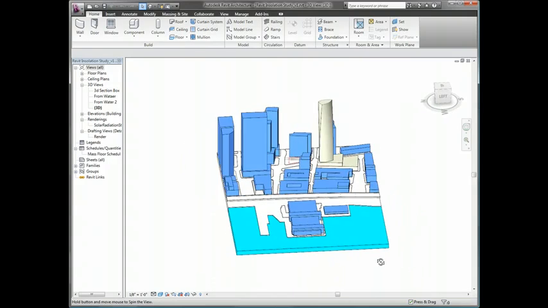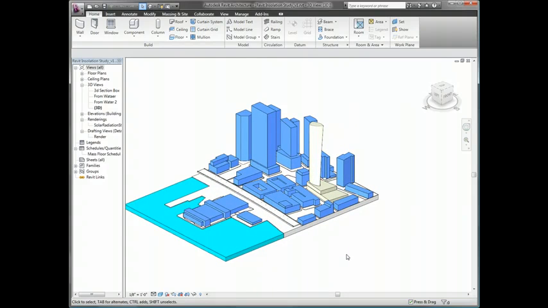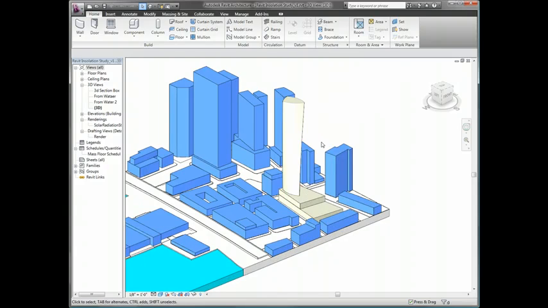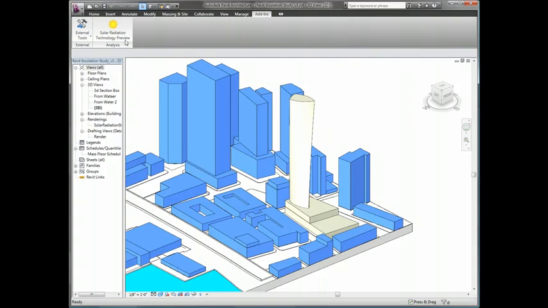So what I'm going to do here is study the impact of solar energy on this proposed tower development. I'll be doing this very early on in the conceptual design phase. So the first thing I'm going to do is go to the Add-ins tab in order to access the Solar Radiation Technology Preview button. Before I start the calculations, I'd like to prepare my geometry so that I perform a more efficient and useful analysis.